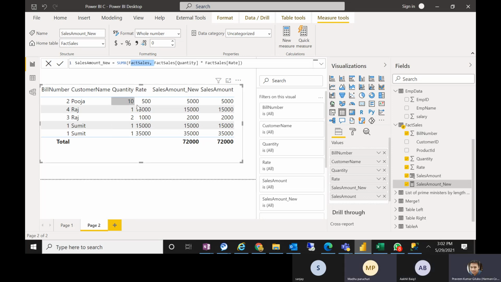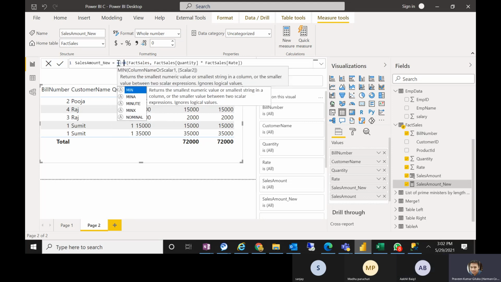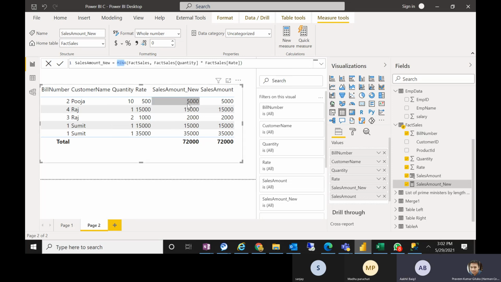Now see, if I change this SUMX and put MINX here, MIN means minimum. So whatever values I get, tell me what values I'll get here. Here everything will be the same, only this will multiply this.